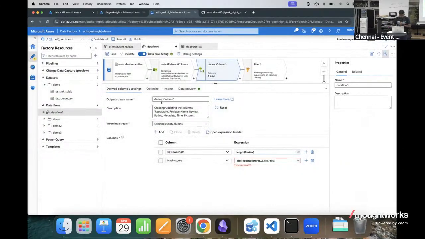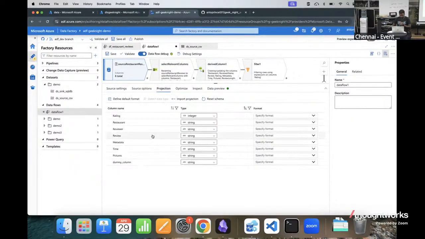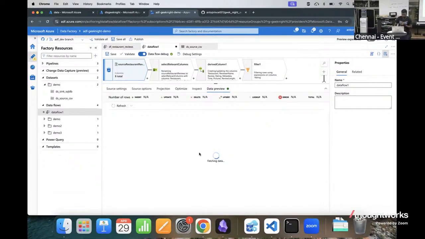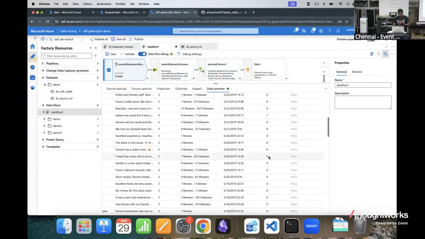So pictures, if you see, I have it as a string data format. So I can go to the source, and in the projection, I can change it to integer. Once I make this change in the schema projection, we can once again do a data preview just to check if everything is working right. If the data type change I'm making is not the right one, the data preview will fail and show me the error. So pictures, it's still showing up.